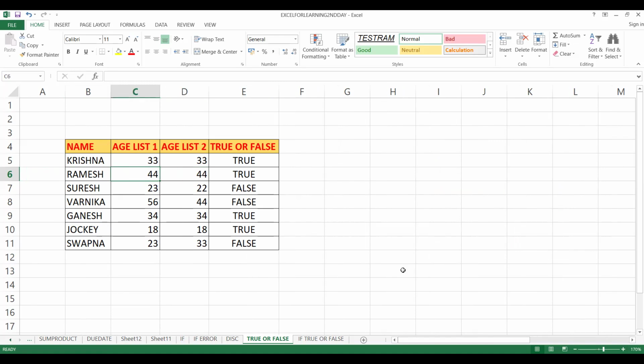So I'll try to extend this example. This is basically true and false comparing with a couple of columns. In future, maybe the next video, I'll try to show how, by using IF, you can find true and false of a couple of columns or a couple of cells.